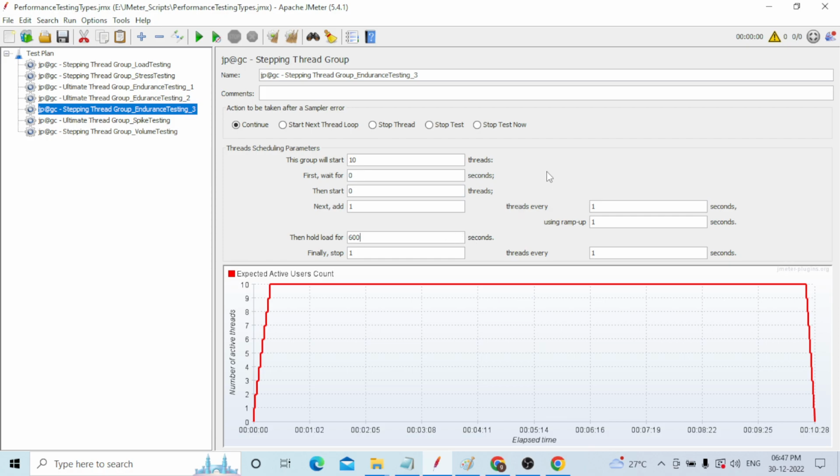Now maybe you understand how we need to design endurance testing. I have given 10 users. Next, add one user every 1 second, with ramp up also just 1 second, and hold the load for 10 minutes. Finally, 1 user per 1 second it stops. I simply design it this way whenever you run for a long duration period. This is also the expected load only, but you need to run for a long duration. From our sample test point of view I will design it this way. Based on your requirement you can change it. This is endurance testing.